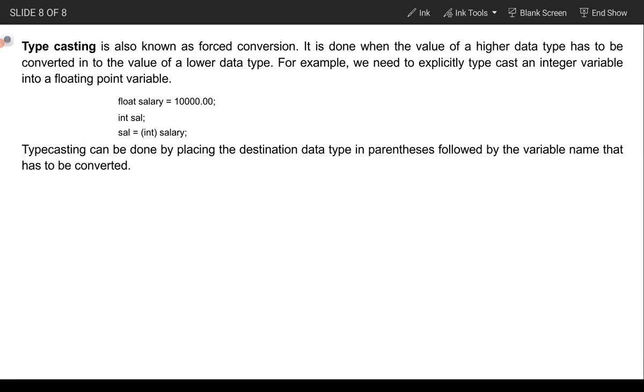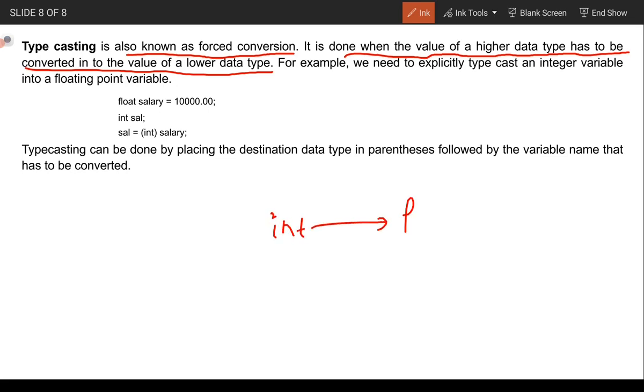Next we will look at typecasting. Typecasting is also known as forced conversion. It is done when the value of a higher data type has to be converted into a value of a lower type. Converting a value of lower type into higher type, that is int to float, is called type conversion or implicit conversion.